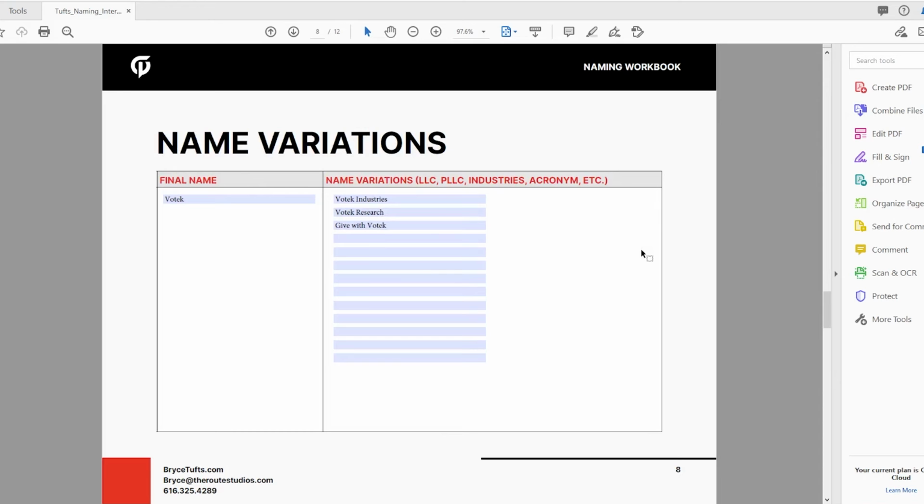All right, now next up is defining your name variation. So most of the time, your company name isn't your only company name. For legal reasons, sometimes you have to be Votech LLC, PLLC, Industries, etc. You might even have sub-brands or departments that need a name of their own. So if you're working with someone to, say, create a logo, they're going to need to know all the different variations of your name so that they can create those variations and make sure that the logo that they design works for those variations as well as just the main version.